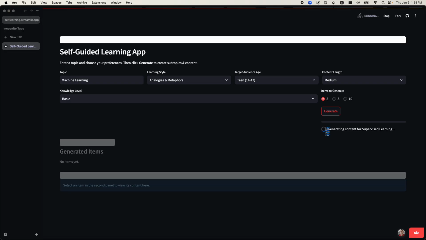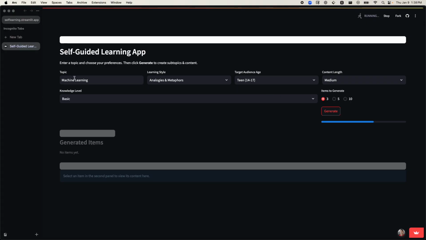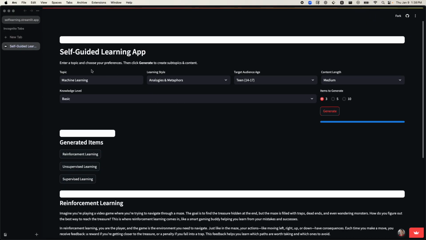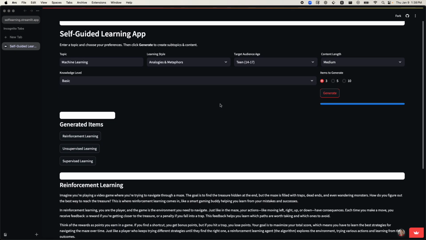It's going to take a little bit of time. It has some OpenAI prompts against GPT-4o mini running in the background, and it's just kind of looping over those things to build the content. Unsupervised learning is the first topic it chose, then reinforcement learning. It's sending a prompt to OpenAI's model and asking for subtopics. That's how it's generating these topics. And then it's going to take the learning style, the target audience age, the content length, and the knowledge level, put that in a different prompt and ask for some content.